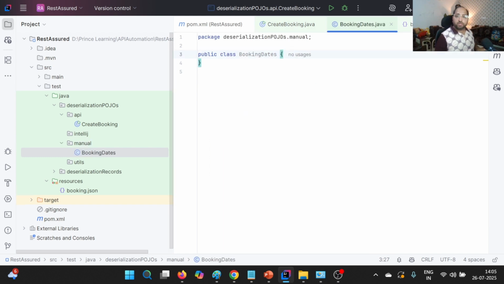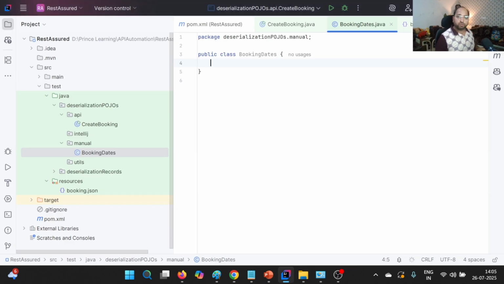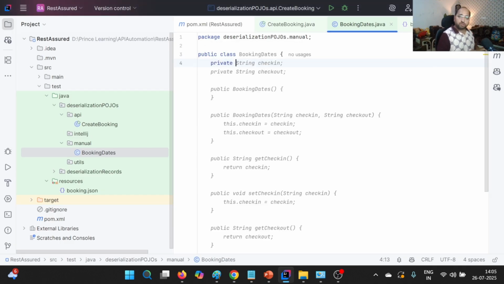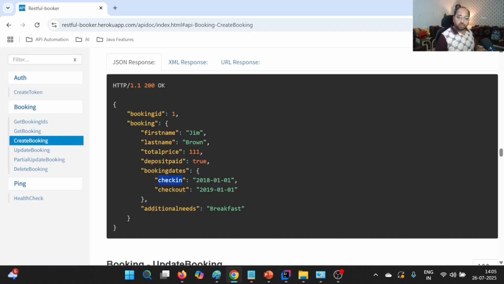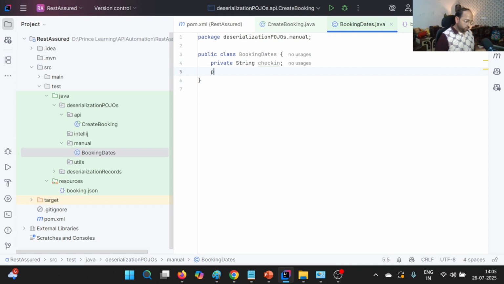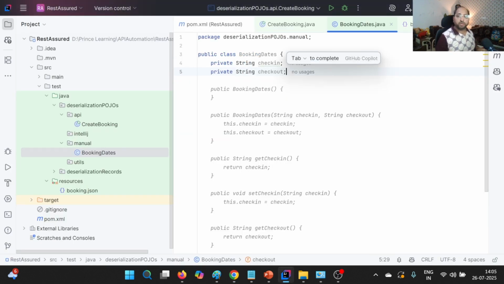What does this particular thing contain? It contains check-in and checkout, which are strings. So private String checkin, then we can provide the second field, private String checkout. Make sure you are providing the correct name. It should properly match. We can provide a different name as well, which we'll discuss during deserialization, but today we'll simply provide an apple to apple match, meaning this field should directly match with this particular thing.